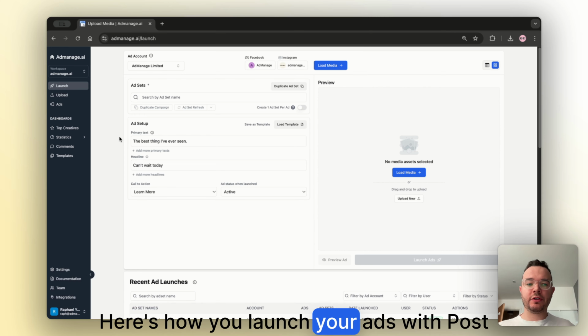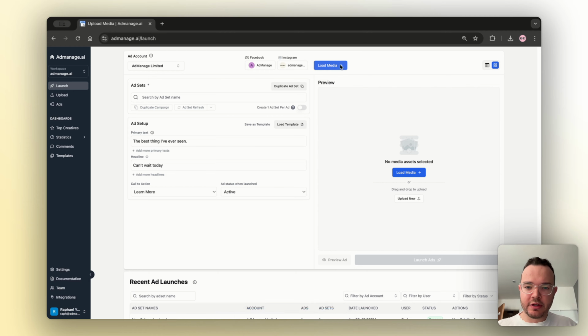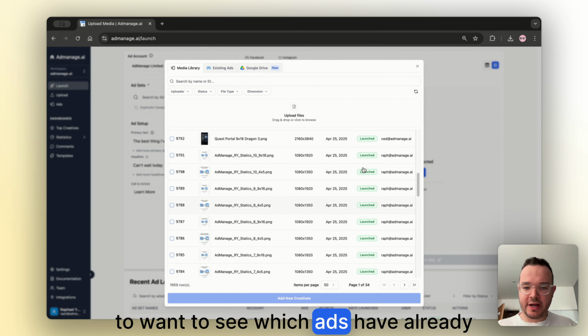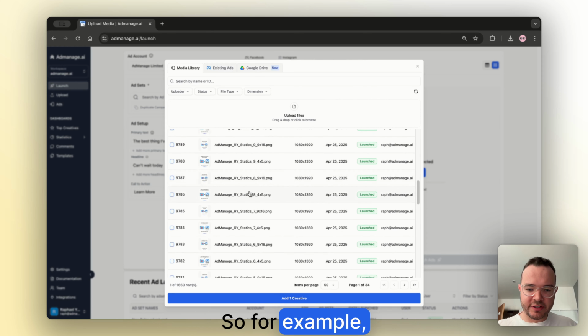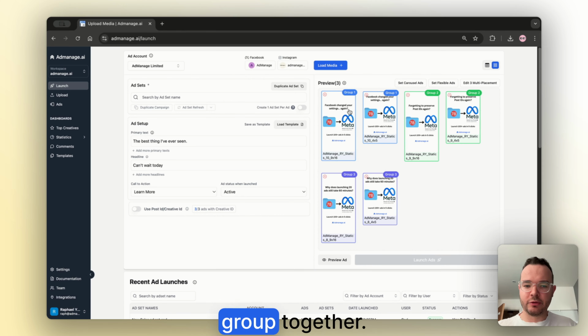Here's how you launch your ads with Post ID or Creative ID in AdManage when launching. So first, you're going to want to look into your media library and see which ads have already been launched. For example, I have these 3 ads, which are 6 different assets that automatically group together.